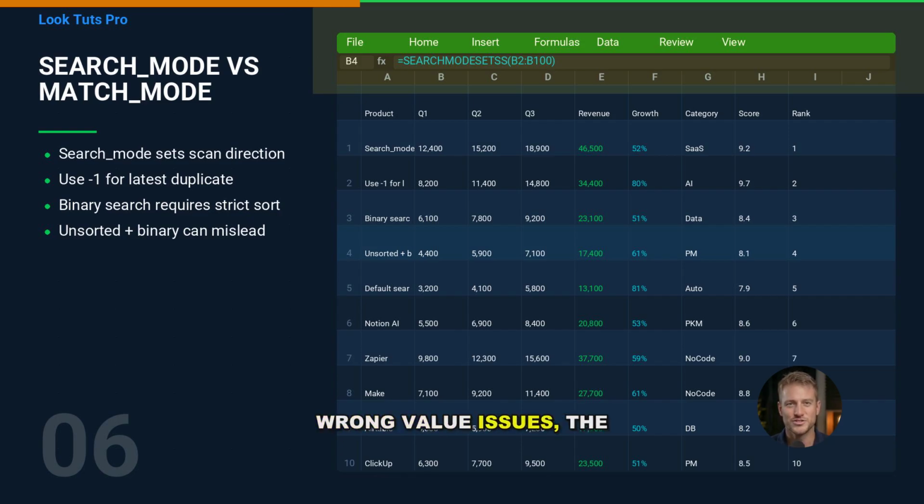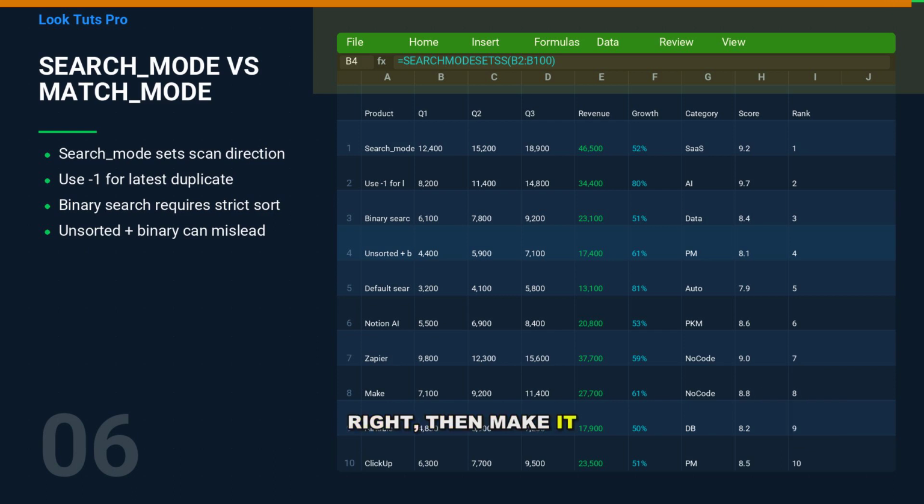For wrong value issues, the big practical use is handling duplicates. If your lookup array has repeated keys, XLOOKUP will return the first match it finds based on search direction. So if you want the most recent entry, you often want to search from last to first. That's not a match mode problem. That's a search mode choice. Another subtlety: if you use binary search with unsorted data, you can get incorrect results without any warning. So unless you control sorting tightly, stick to the default linear search. Speed matters, but correctness matters more. First make it right, then make it fast.